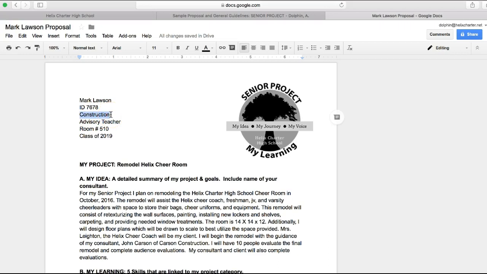If you're doing a different project, go ahead and type in whatever category you're doing, such as business entrepreneurship or science or coaching or education. I'm going to use fitness as the example today. Here you will type the last name of your advisory teacher and your advisory room number.